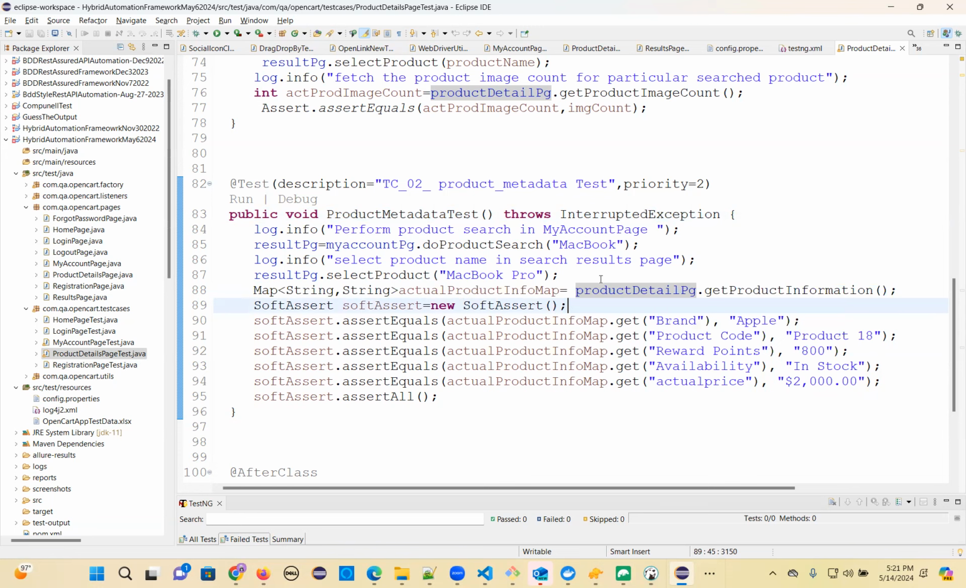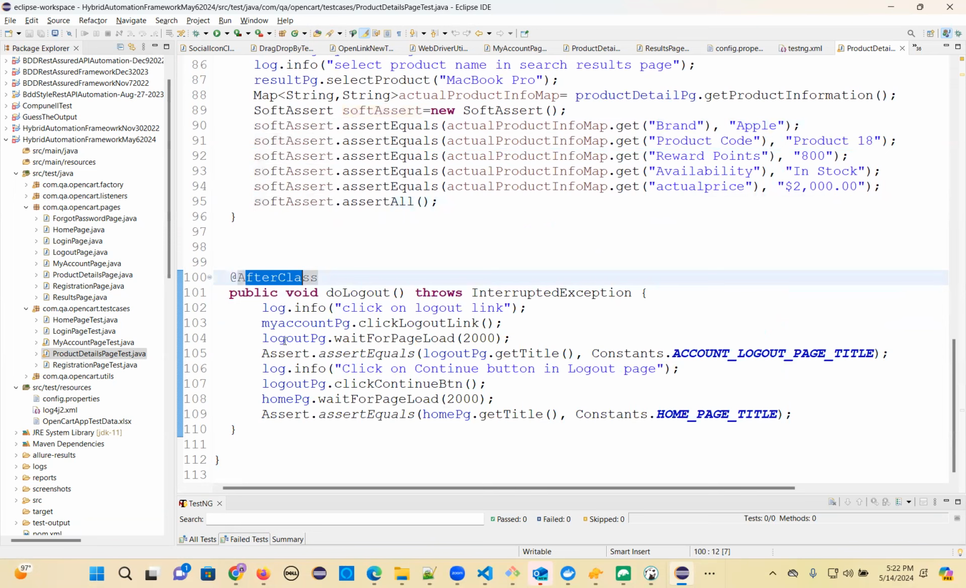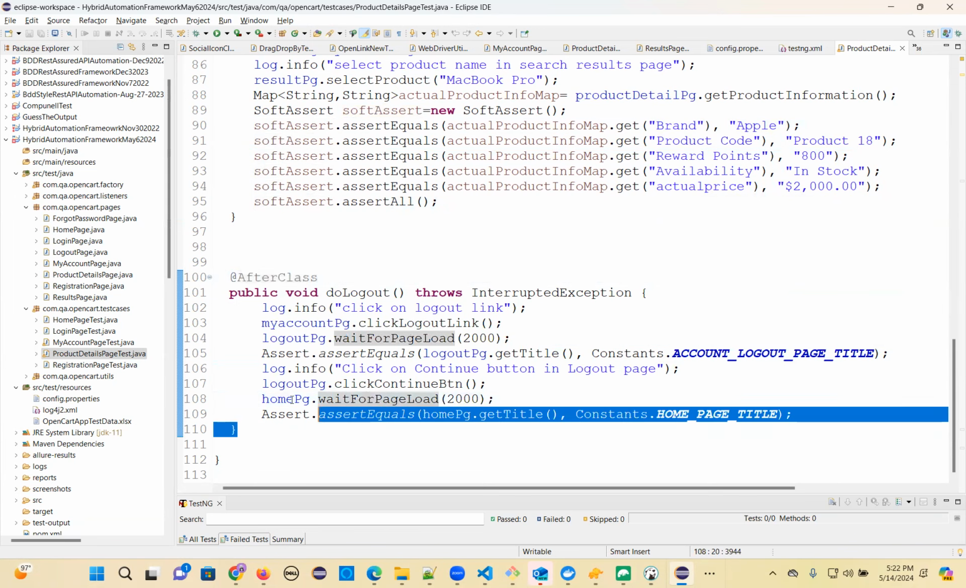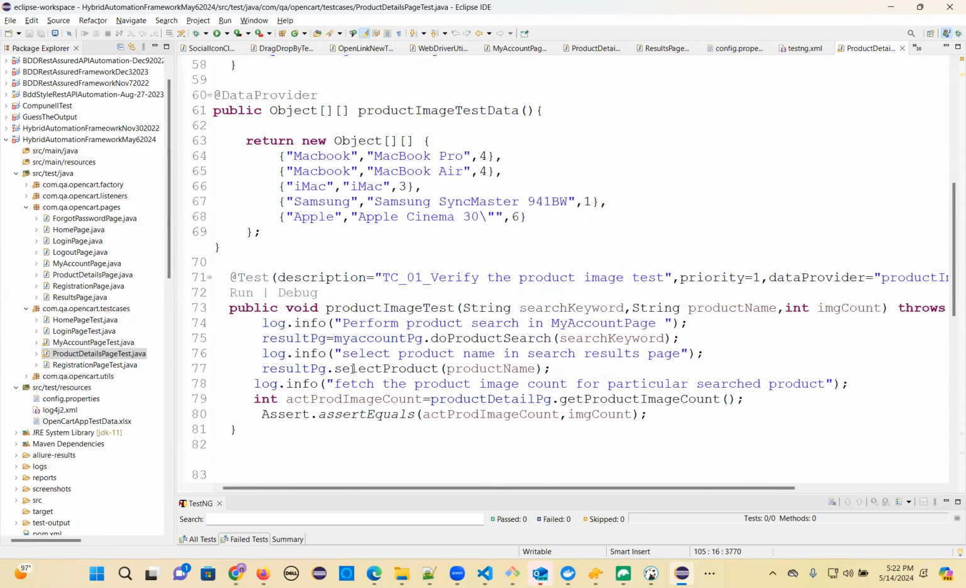I'm adding metadata one by one to my map: brand name, product code, reward points, availability, actual price. These are all the values we're adding. We're asserting using a soft assert, assertAll. Another advantage is that even if this fails, it won't stop there; it will check the next lines of assertions also. After the class, I'm logging out from the web page. So this is the complete product details page.